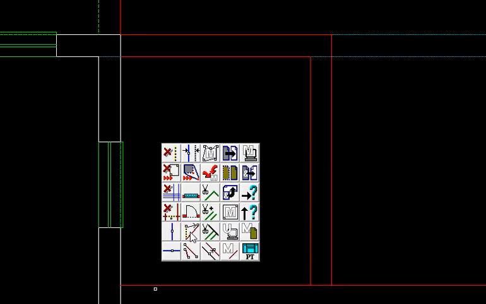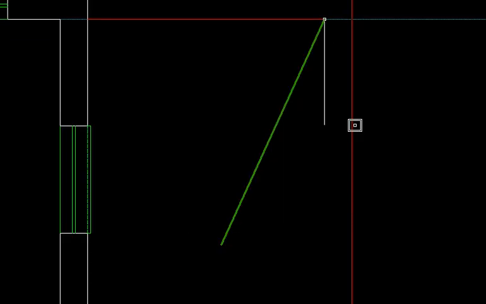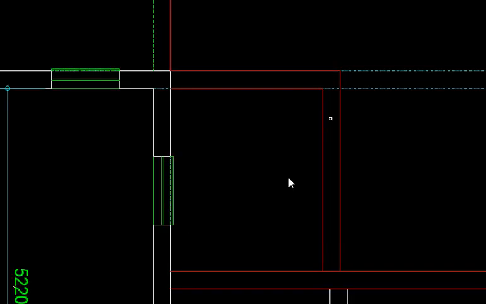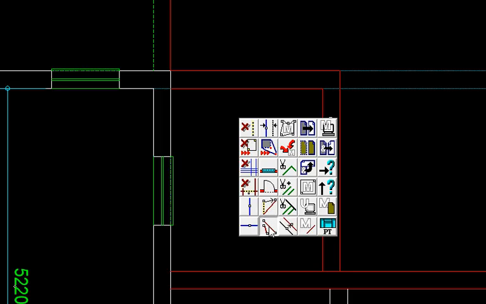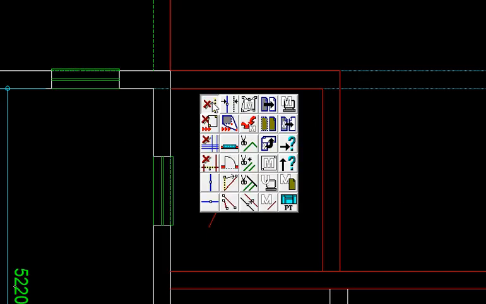Right, next is your move a line. Sometimes a line is not right. You need to move it. You can just simply move it up. Okay. Next is draw a line, which is your most common. Draw lines. You do have the function somewhere else to draw consistent lines. We don't use them that much.